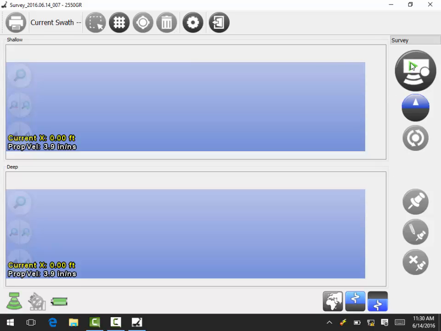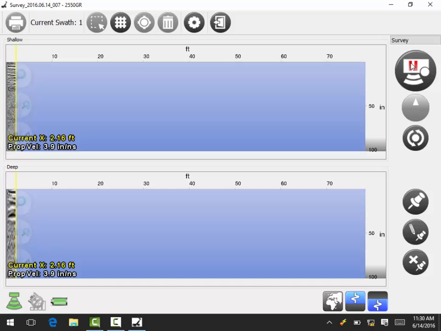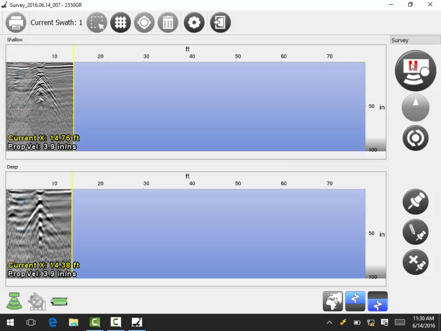So let's start our acquisition by pressing our start button. Now it's ready to go. As we push forward, you will see it start to acquire a scan. As we go across utilities, you will see it place a hyperbola in the scan. If we want to mark that scan on the ground, we simply reverse direction, place the yellow line right in the center of that hyperbola or haystack. Then we have the ability to place that paint mark on the ground.